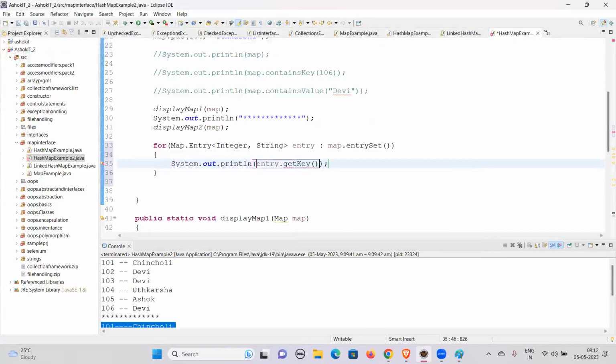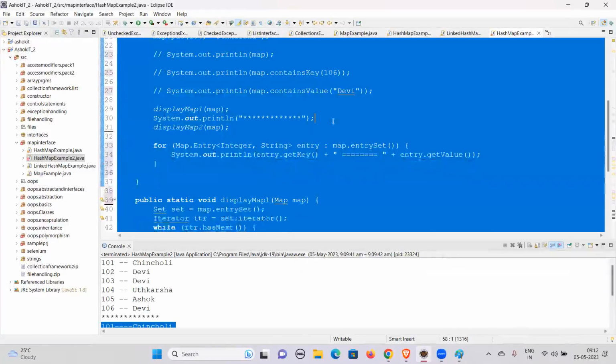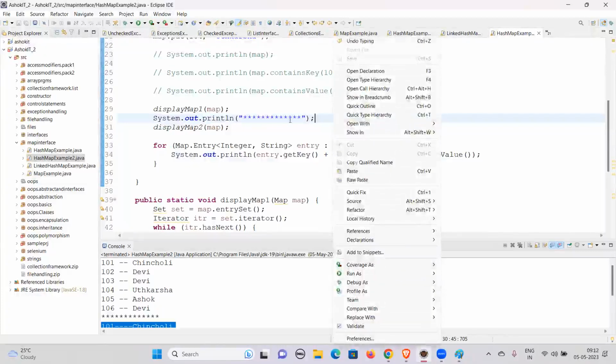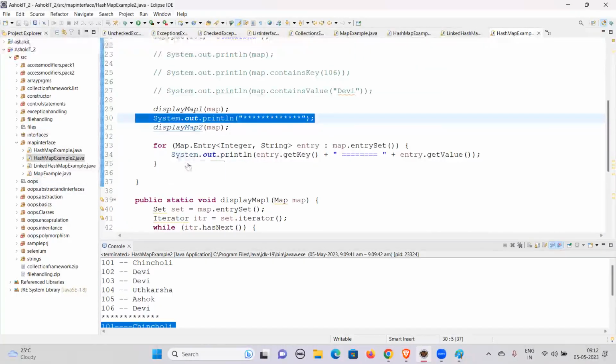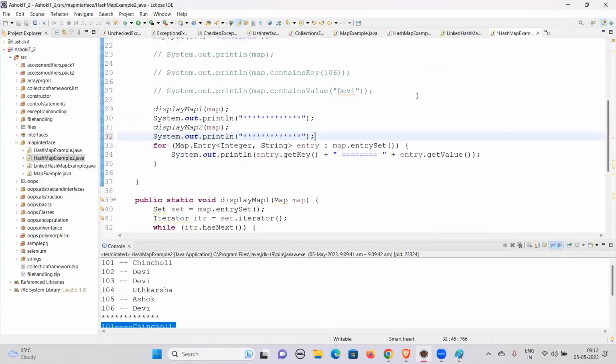Key, and I'm going to pass it as like... So this is another way, guys. Another way of printing, getting the values: get value. Now go and try to execute this program. I'll just try to differentiate this place here.